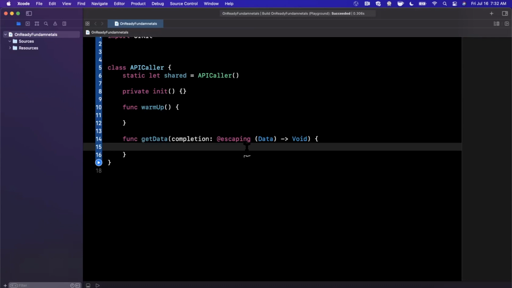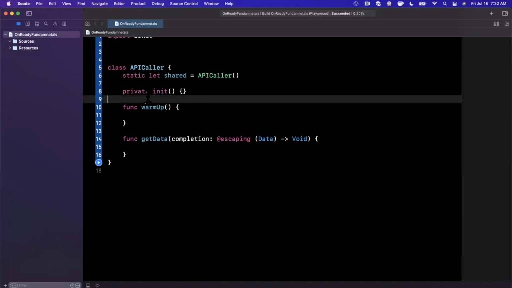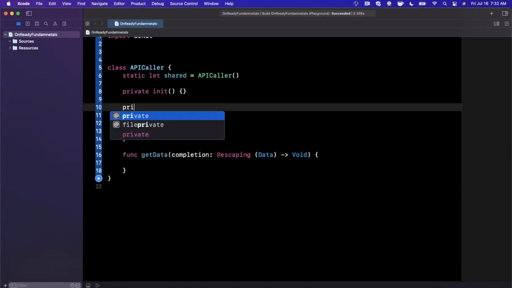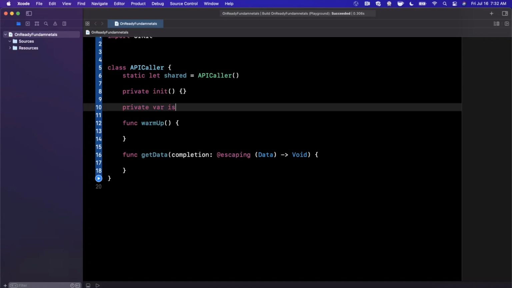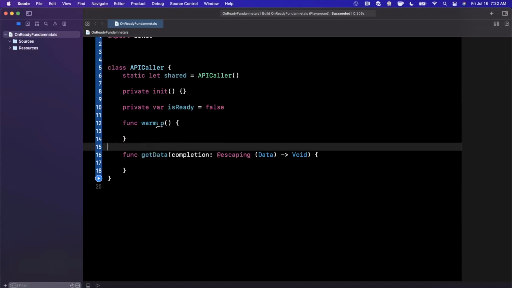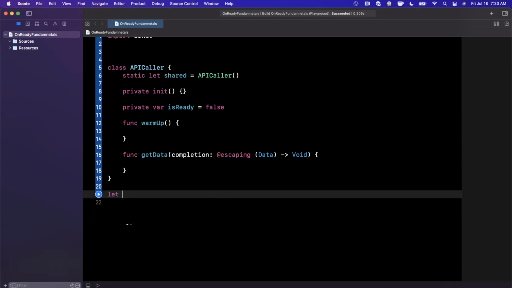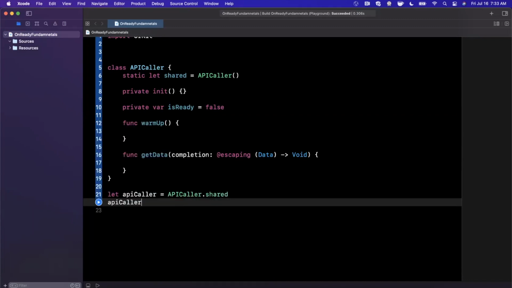So how do we go about doing this whole when ready business? Let's create a private var in this class, and we're going to say isReady, and by default isReady is going to be false because we haven't necessarily finished warming up yet, whatever warm-up means to you. So down here we're going to create an instance. I'll say this is APICaller.shared, and the first thing we want to do is say APICaller.warmUp.